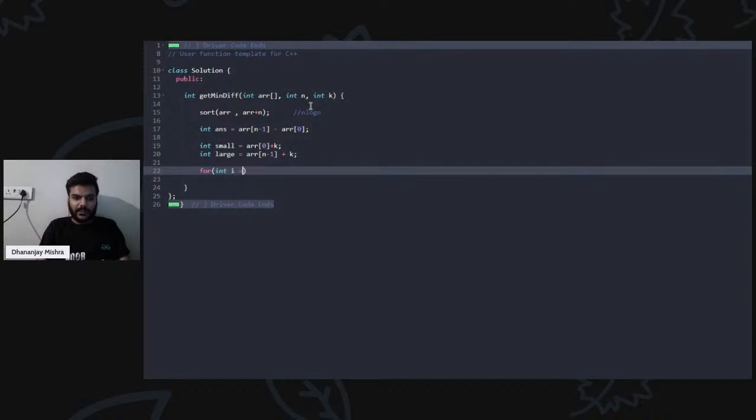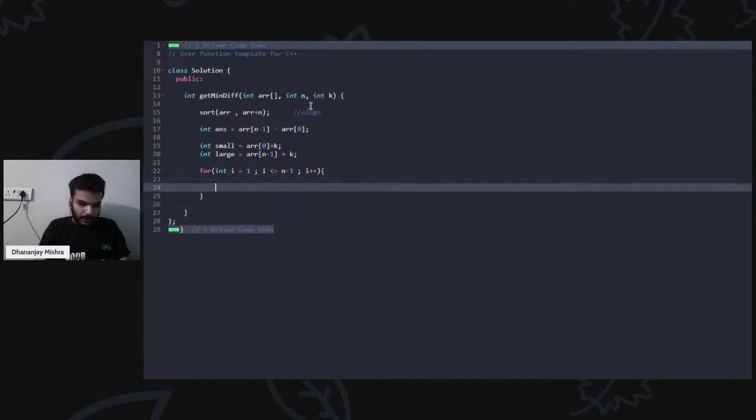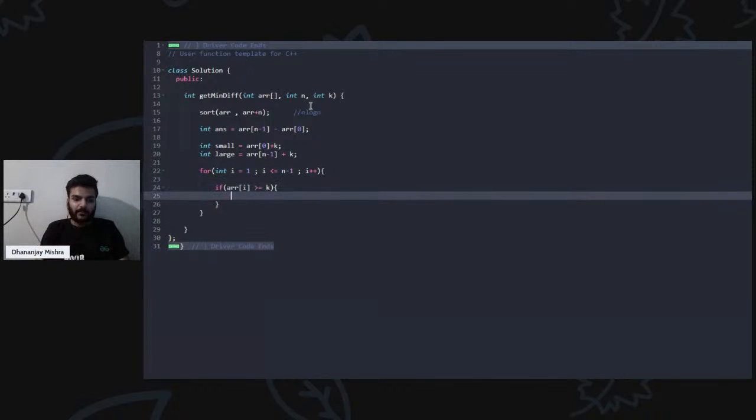Now we have predefined everything. We will iterate, as I discussed, starting from 1 till less than or equal to n minus 1. For each index, I will try to find the maximum and minimum element, and make the adjacent elements, array of i and array of i minus 1, the minimum and maximum, so that I can get the best possible answer. First, I have to check whether my array of i is greater than or equal to k or not. If not, I cannot do the subtraction, because it will give a negative value.